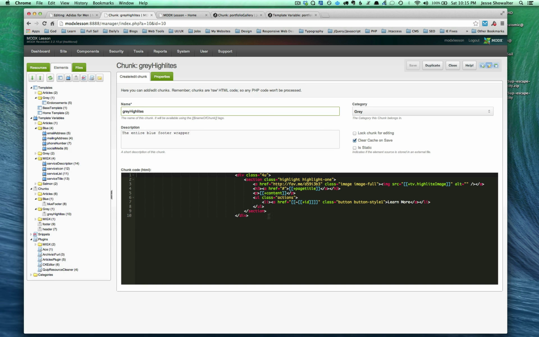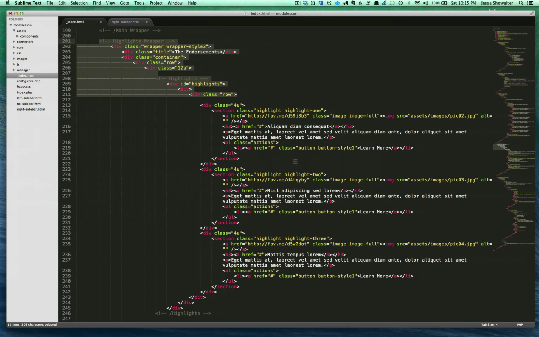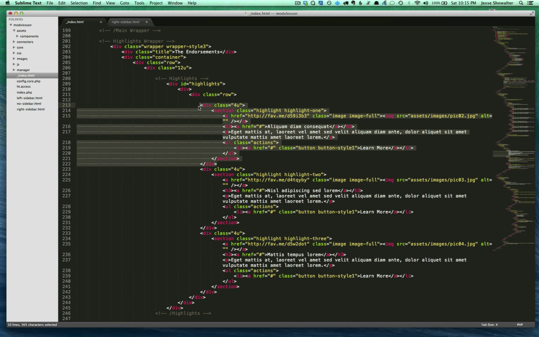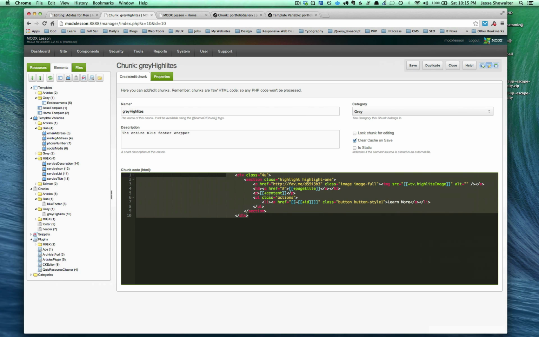And so there it is. We have that same code that we had back in our static code, okay? One of these divs containing the section and the UL and all that good stuff. The only difference is in this bit of code, I've included the highlight image. That's a TV that I've made, and you guessed it, it's an image that I upload.